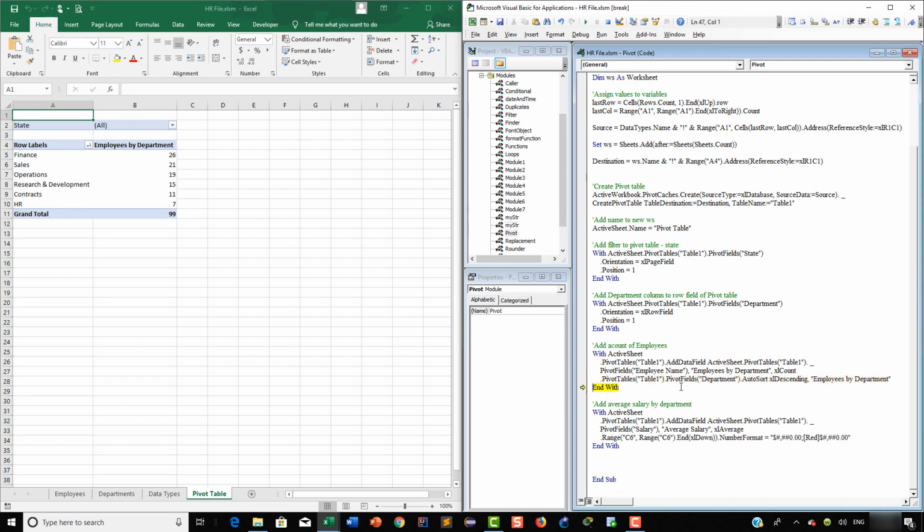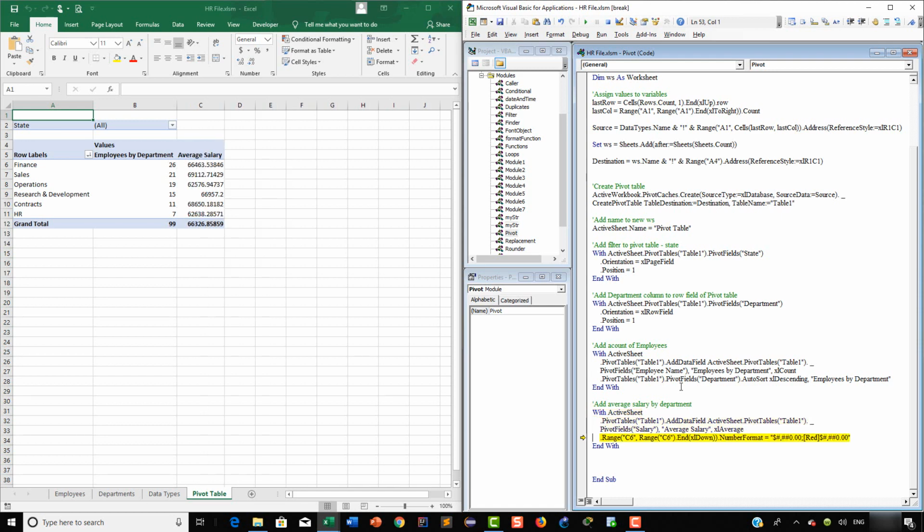It was done correctly. Now we're going to be adding the salary, but we want to see the average salary. So let's go ahead and see what happens. And now we want to format the salary. Right now it's not formatted correctly. We want to show it in currency format. And this code is going to help us do it. So let's go ahead and press F8 to see what we get. As you can see, this is the way we create pivot tables dynamically in VBA.